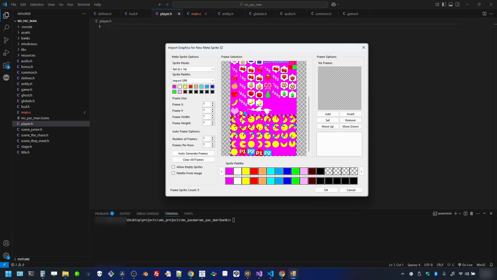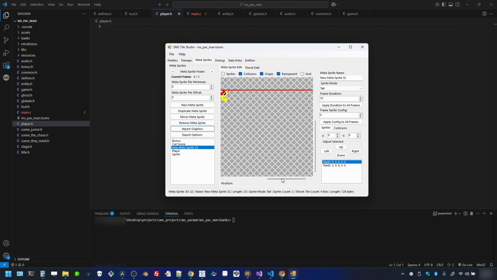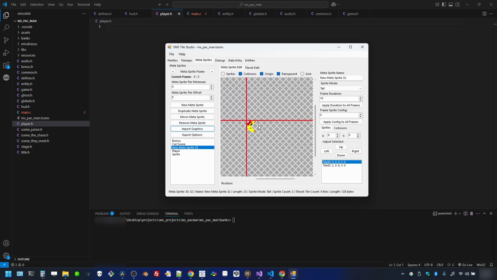I'm going to create the actual animation just for Miss Pac-Man going to the right. So I'm going to grab this one first and add it. Then the second one, add. Third one, add. And then it goes back to this one, so I'm going to add that. Hit OK, and here we can see Miss Pac-Man. If we go frame by frame, we can see the animation that Miss Pac-Man has.